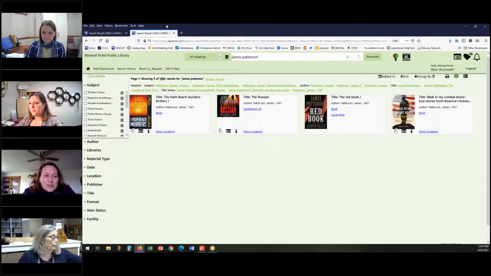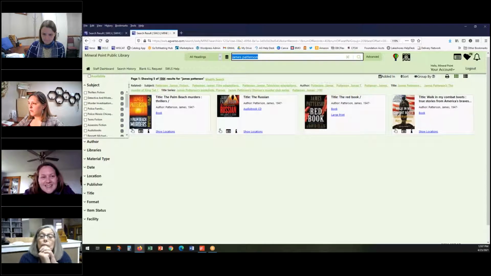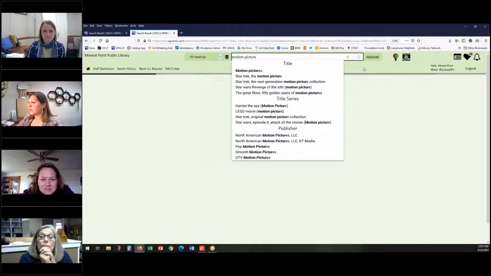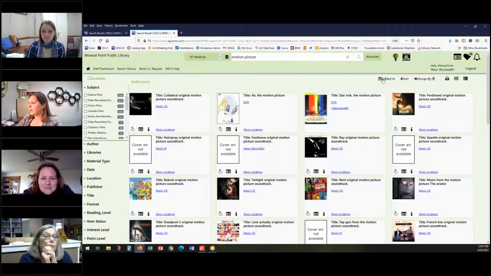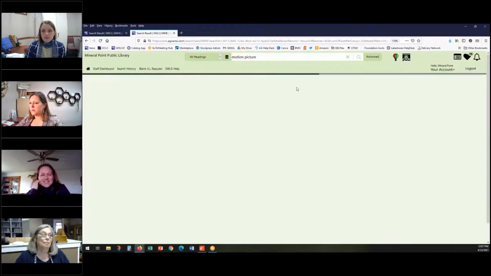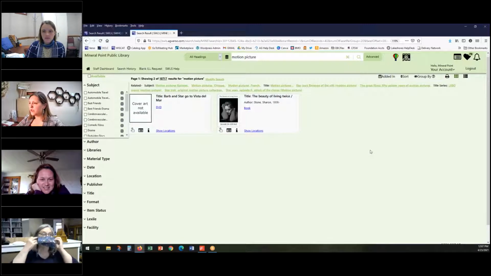Can you do just a motion picture and then the added in? In all headings, motion picture. Let's find out. Yep. But let's see what actually happens. Last 3 weeks, what has Mineral Point added in the last 3 weeks? 2 movies. So at least, you know, something is coming up. So you can experiment with it and see what works best for you and your staff.